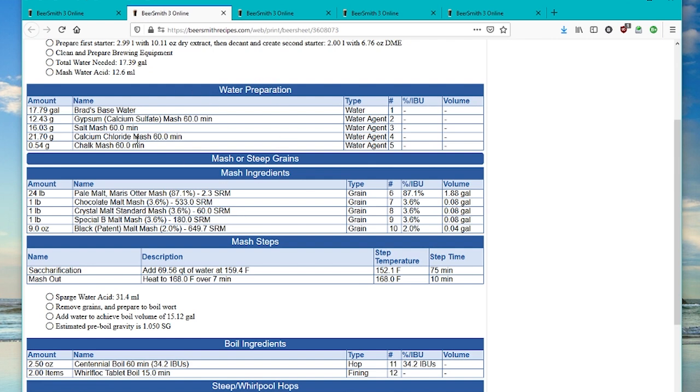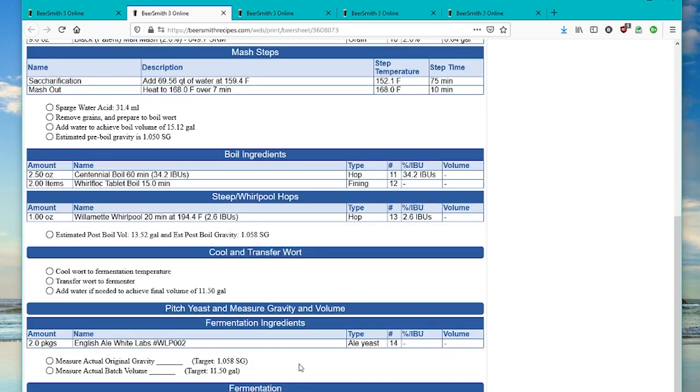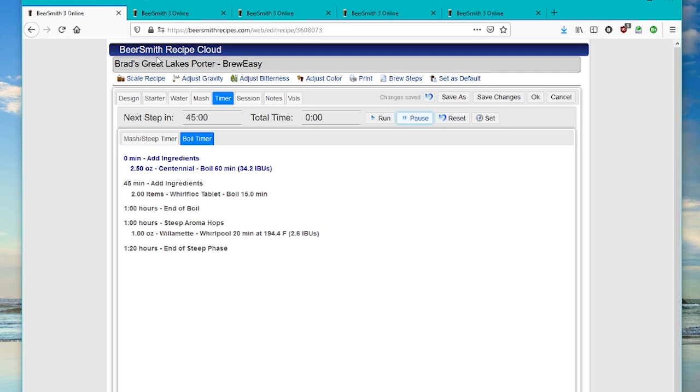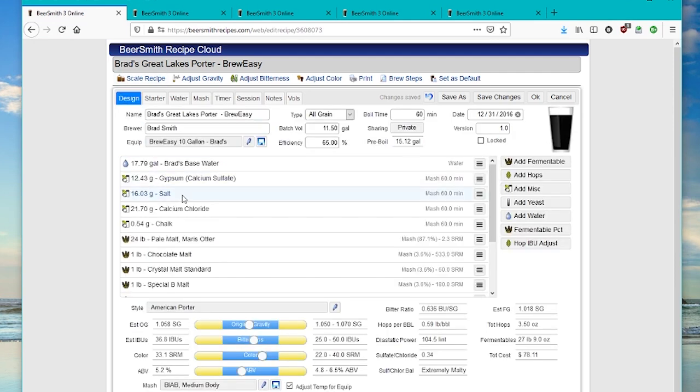So, for example, it'll show me the water preparation up front, the mash ingredients next, how much water to add, the boil ingredients, and so on, all the way down here. So I could print this out, walk outside, and easily brew the recipe that I just created. So that's a quick overview. There are a lot of powerful tools available as well to do even more with BeerSmith Web.